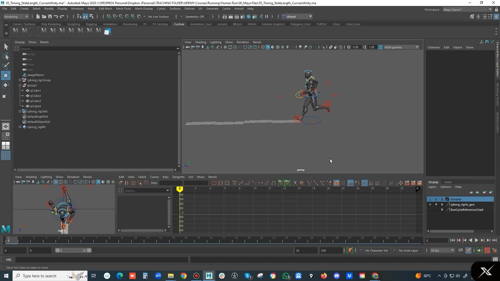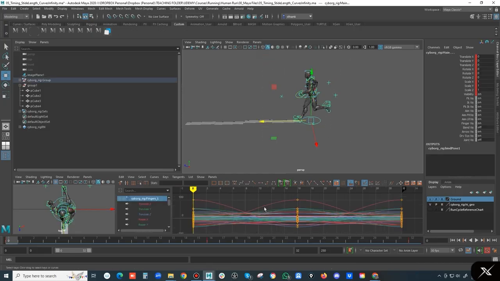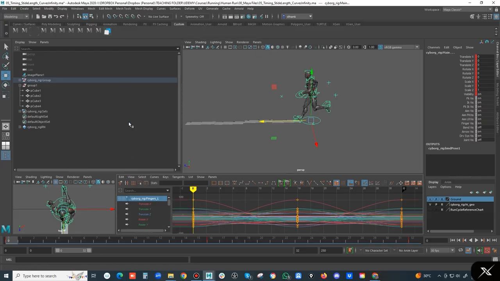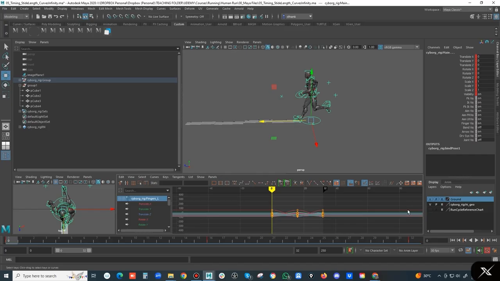And this again is necessary for us to animate without any hitches in the movement. Alright, so here we go. Select the character. Here's the curves. First go to view and make sure infinity is turned on, so you can see before and after the motion.